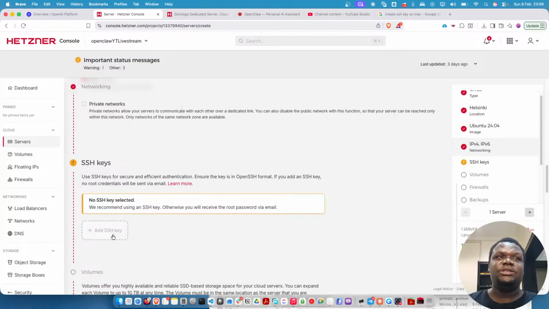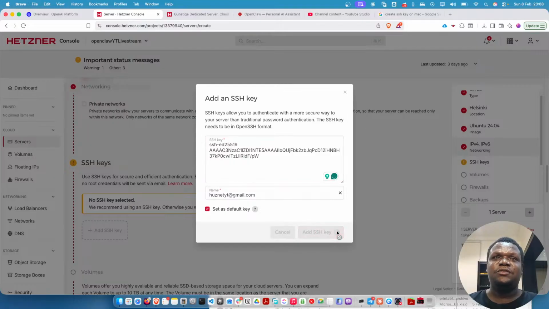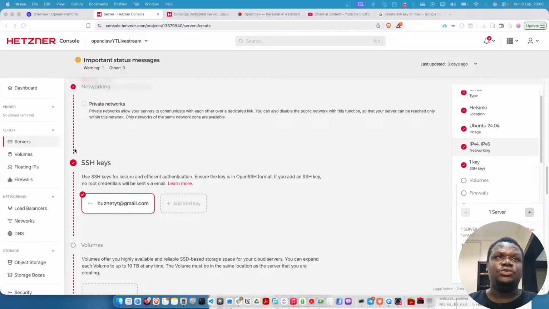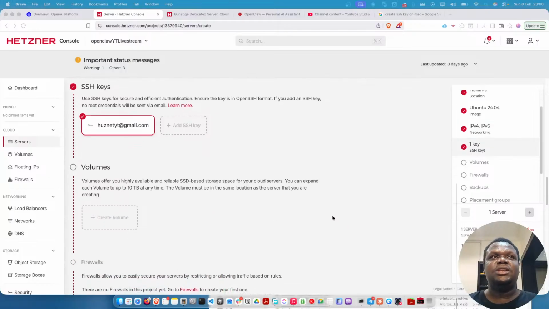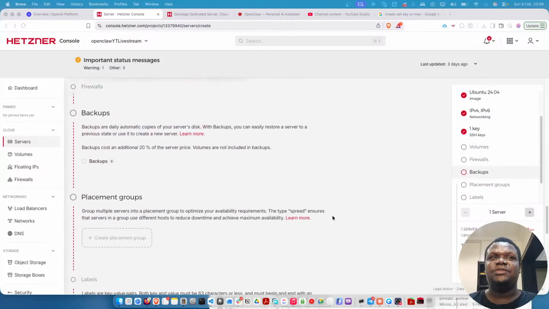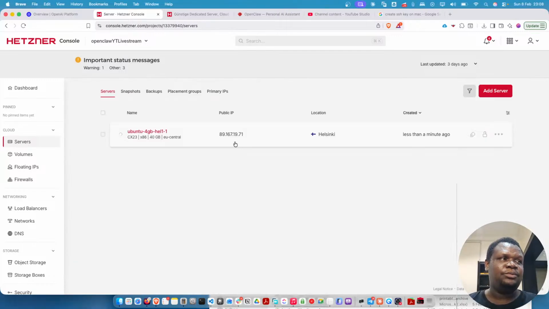So I'm going to click on add SSH key, and I'm going to just paste in the key. I'm going to select set as default, and I'm going to create the key. Once you are done with the key, you're just going to leave everything as it is, and click on create and buy now. Then you wait for the server to spin up. It usually takes a few seconds, and this is the IP address of the server.